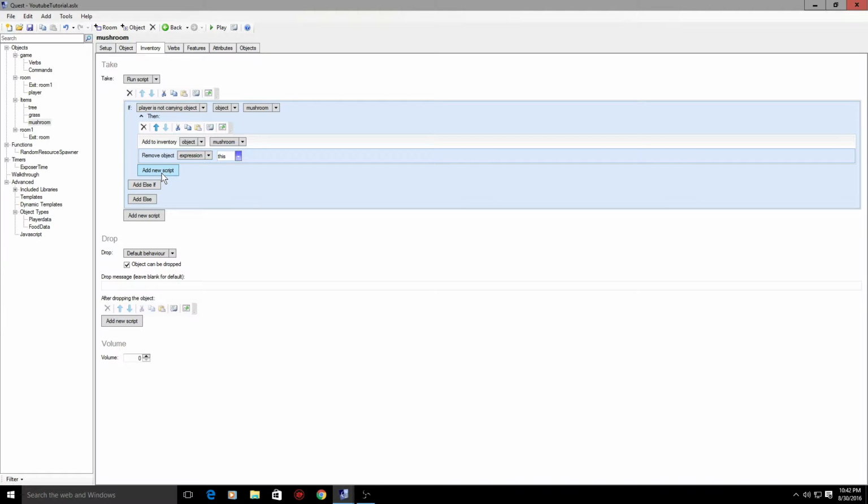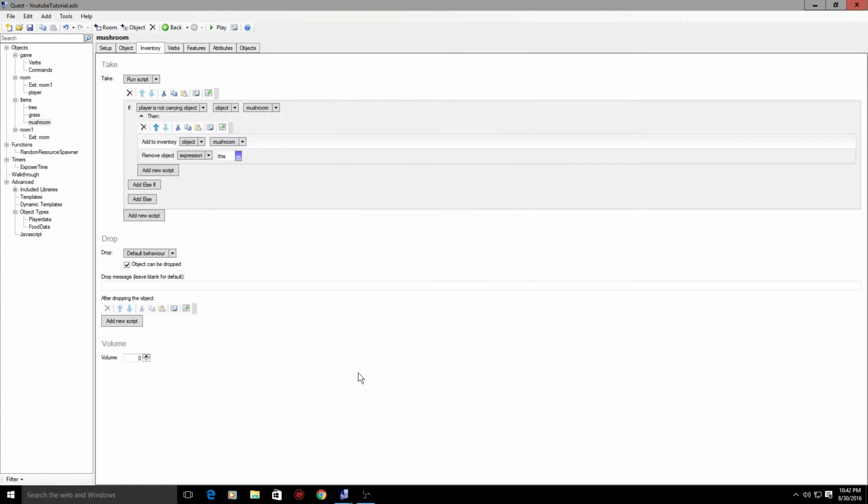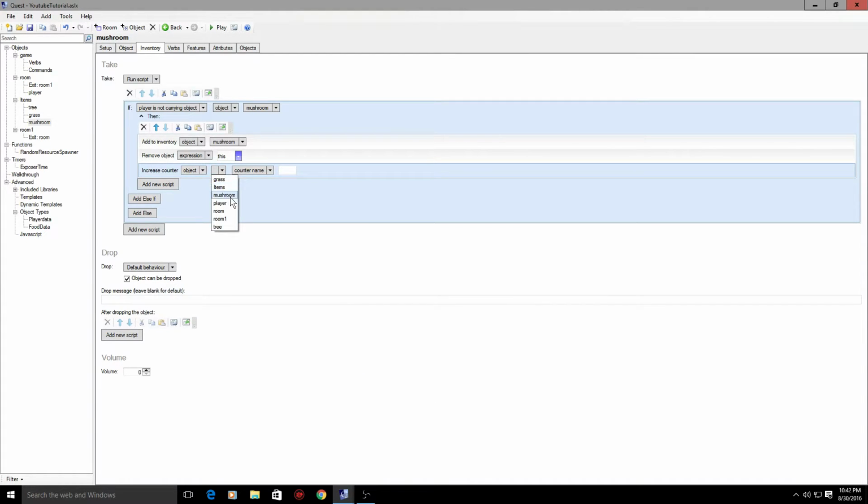So now that we picked up the mushroom, okay, we removed this object. Now we need to also increase a counter. And that counter is going to be the mushroom volume. So let's scroll down, add a new script, scroll down to variables, and we're going to increase object counter, add. Object is going to be mushroom, and counter is going to be volume. So this is going to add to our volume.